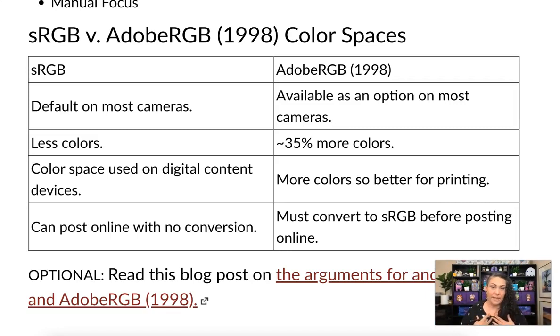Me personally, I keep my camera on Adobe RGB. Now sRGB is the default on most cameras. If you haven't played with the setting, your camera is probably set to sRGB right now. The issue is that sRGB does have fewer colors in the color space. It can only create a certain amount of colors, whereas Adobe RGB has about 35% more colors that it can reproduce. So if color is really important to your images, especially if you're working with companies who have very specific colors, Adobe RGB might be the place where you want to go.